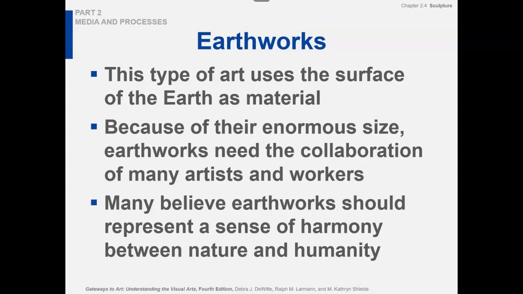And so the idea that you could take Earth's surface and actually manipulate it into an art piece is kind of cool. Because of their enormous size, earthenworks really need a collaboration of many artists for this to work. And so many believe that earthenworks should represent a sense of harmony between nature and humanity.